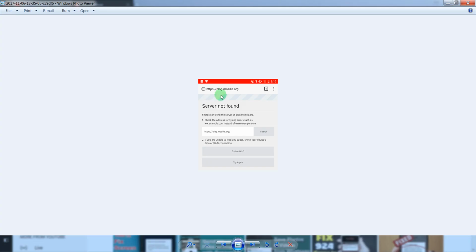I will show you how to fix a server not found error in Mozilla Firefox. So how to fix this type of error?